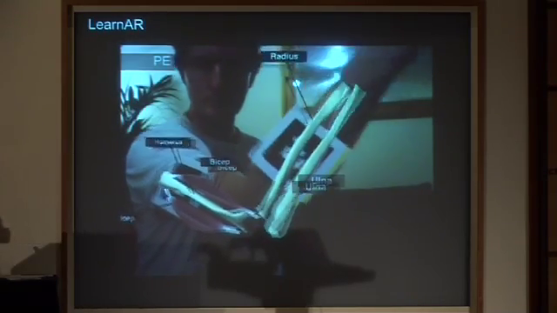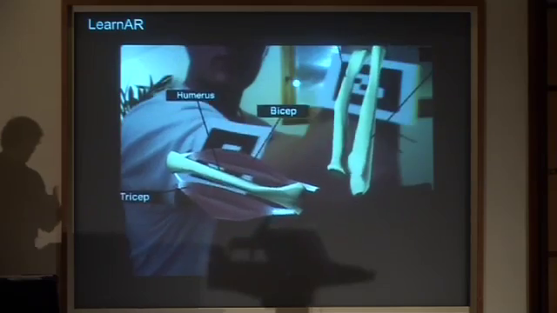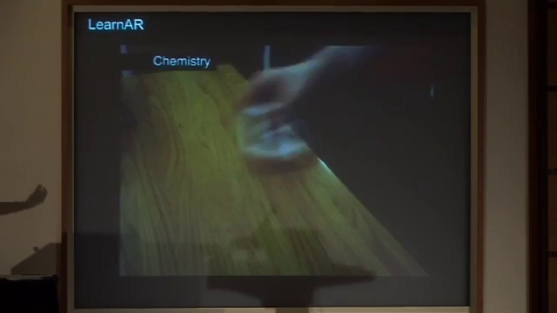This was for physical education, very good for doing things with the body. I mean, clearly, because you're actually in front of the camera yourself. So this was just to show the contraction of the muscles and the names of the bones.